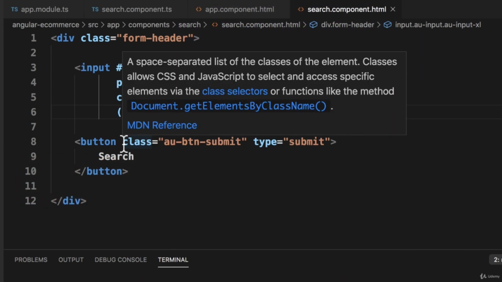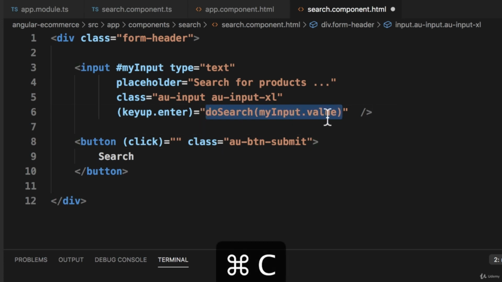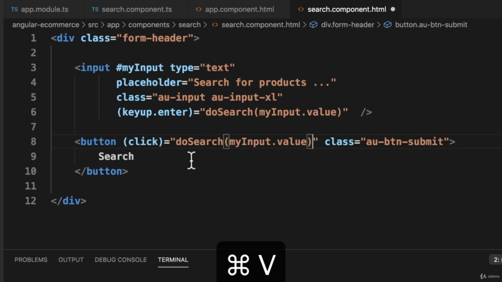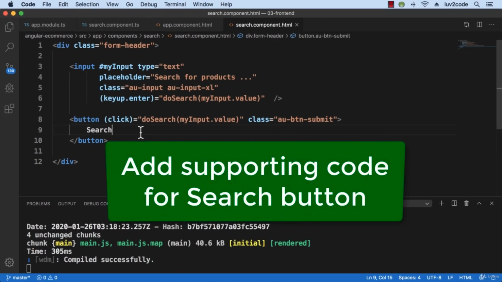And then we'll do a similar thing here for our button. So we remove the type portion of it. And we add our event binding here. So on click event, then we'll call that doSearch. And again, just a little copy paste here, doSearch of myInput.value. And that takes care of the search button here for this given application. Okay, so moving in here, let's go ahead and add the supporting code for the search button.